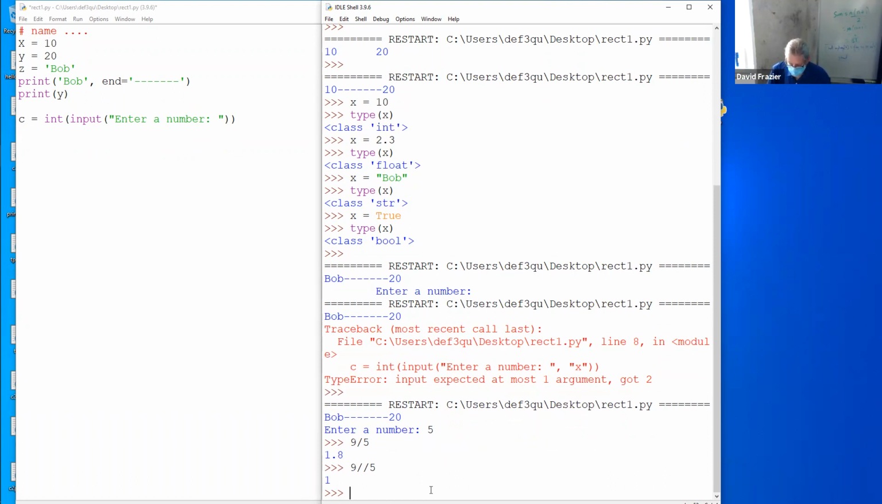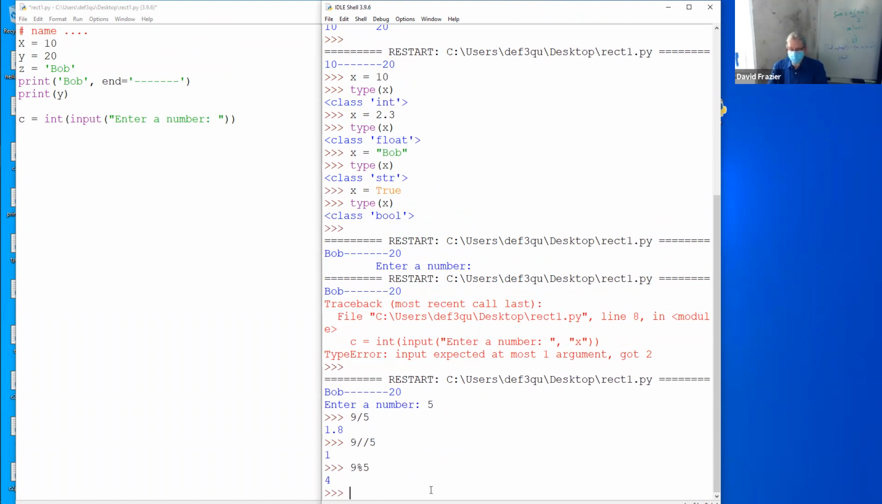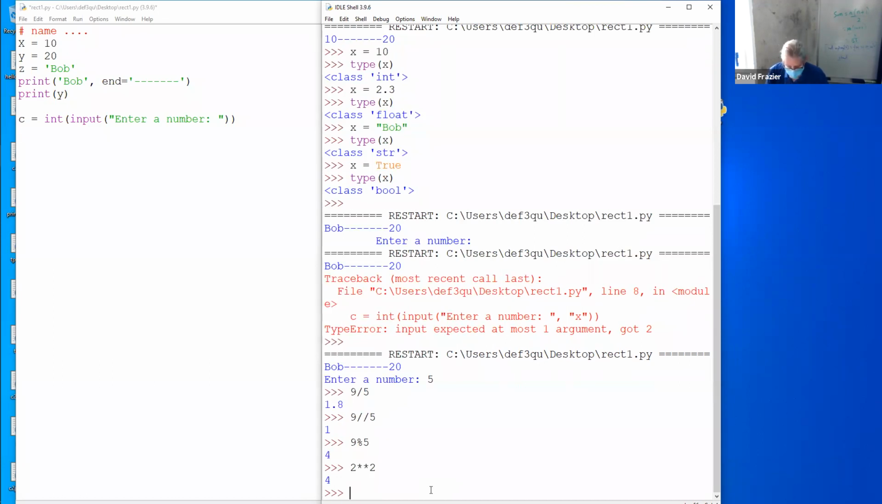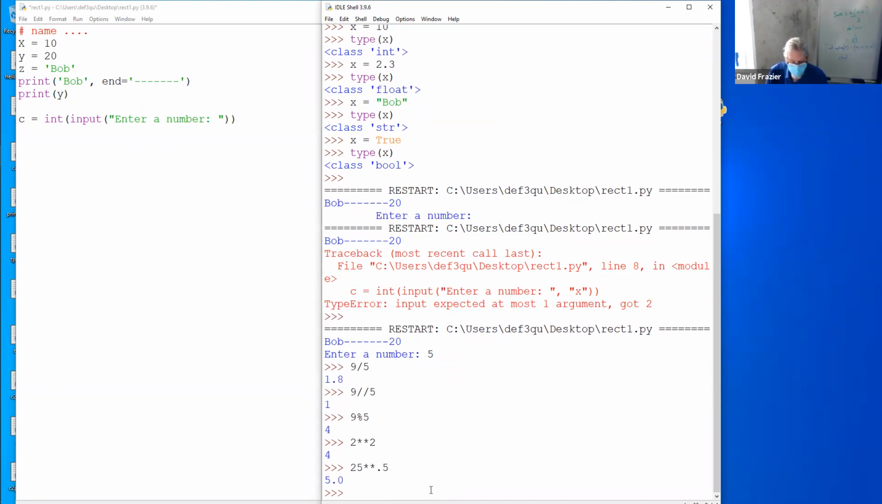That's related to the modulo operator or the remainder. So if I say 9 mod 5, that's going to give me a 4. Because if I divide 9 by 5, I'm going to get a 1 with 4 as a remainder. And that's where that comes in. Other things we can do, the double star is a square. I can do a star to a fractional like 0.5, and that's a square root.